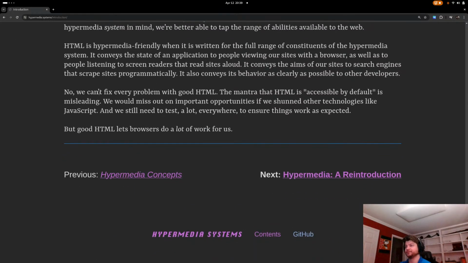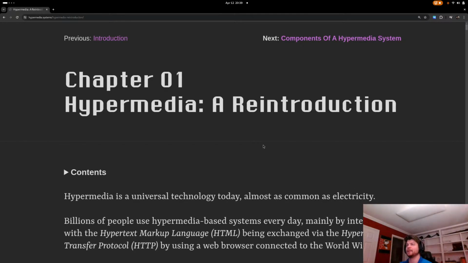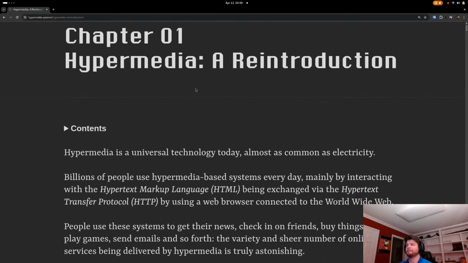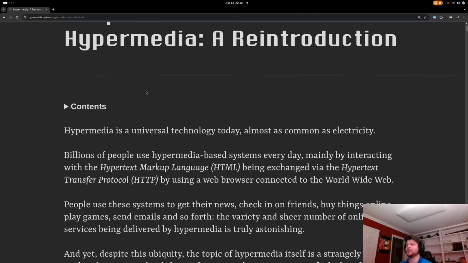Okay, hypermedia, a reintroduction. So, chapter 1, Hypermedia: A Reintroduction. Contents.